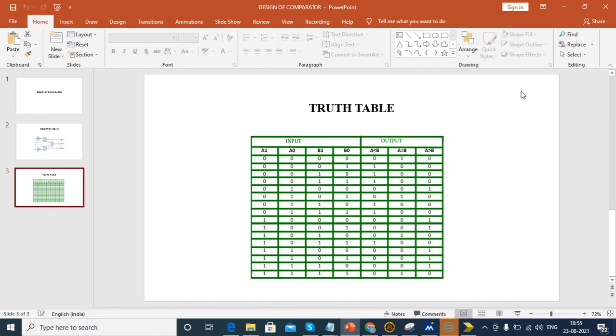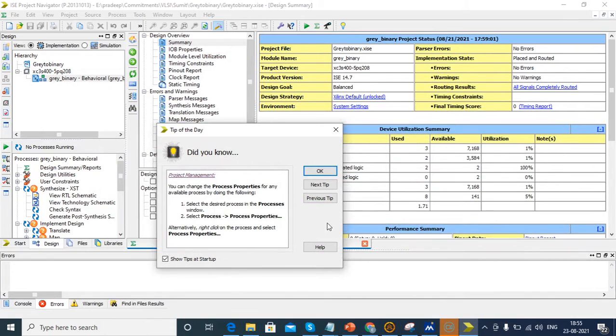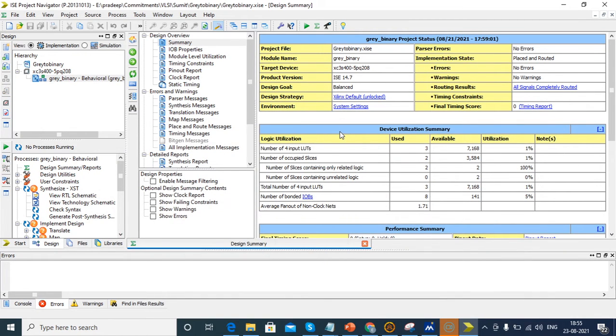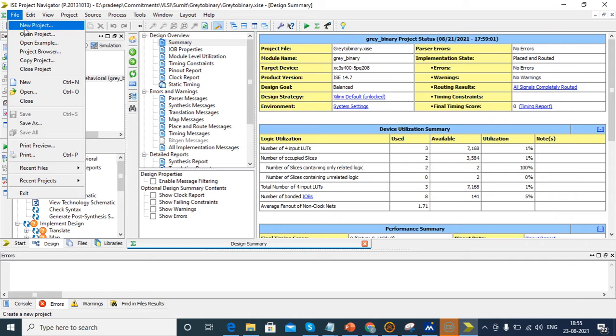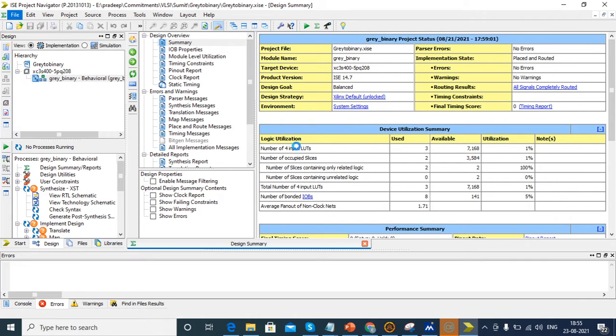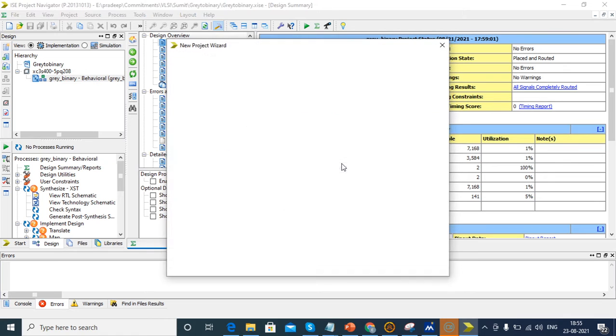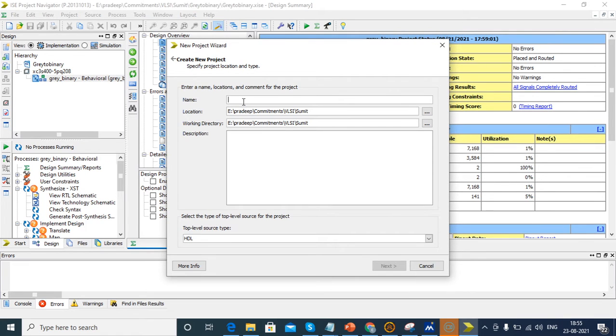Okay, so now let us move to the design. This is the Xilinx ISE 14.7 platform. Here we are going to design the 2-bit magnitude comparator. First click File, and in this menu you see New Project. If you click New Project, here you are going to give the file name. I am giving comparator.